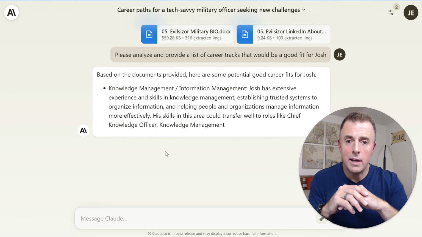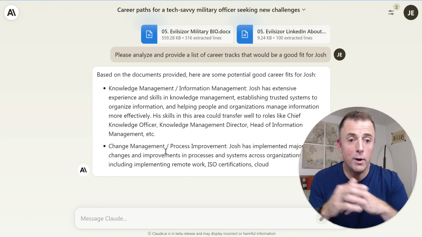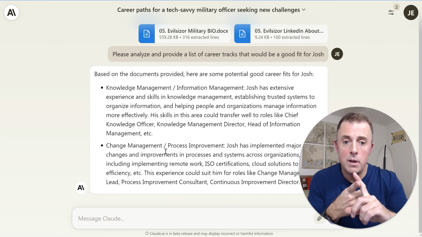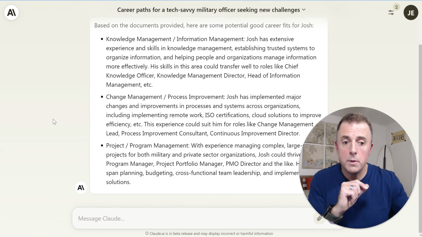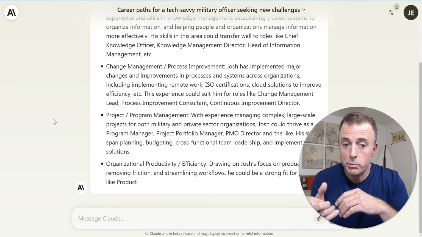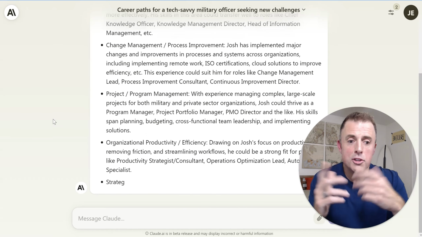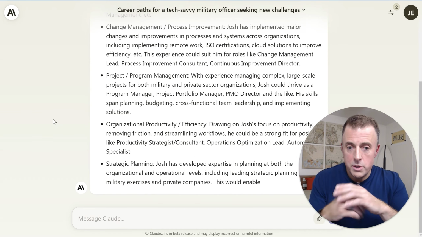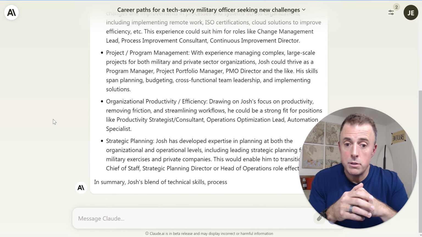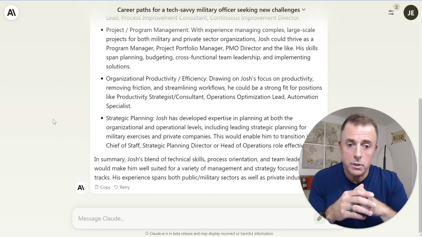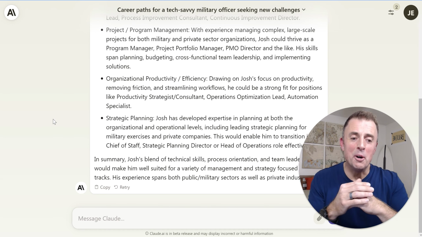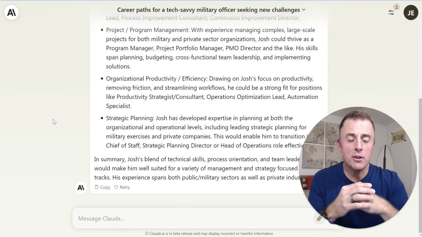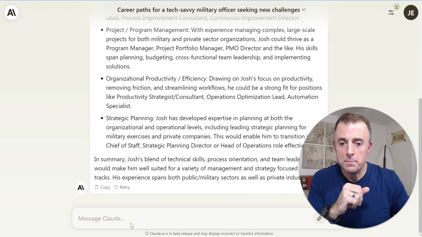All right. Based on the documents provided, here are some potential good career fits for Josh. Knowledge management, information management, change management, process improvement, project program management. I agree with all of the above. Organizational productivity, I agree with that. So on and so forth. Strategic planning, I'm down with that. A summary blend of technical skills, process orientation, team building. Anyways, there you go, giving me some ideas of where I could take my career next.